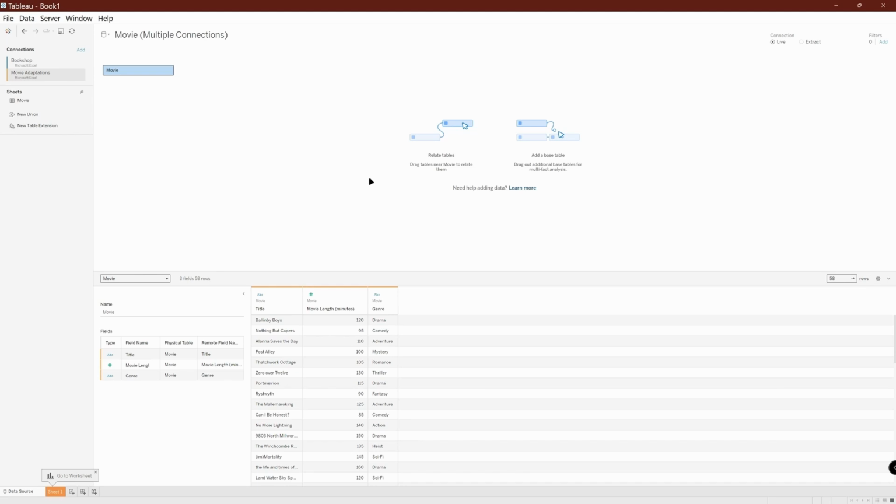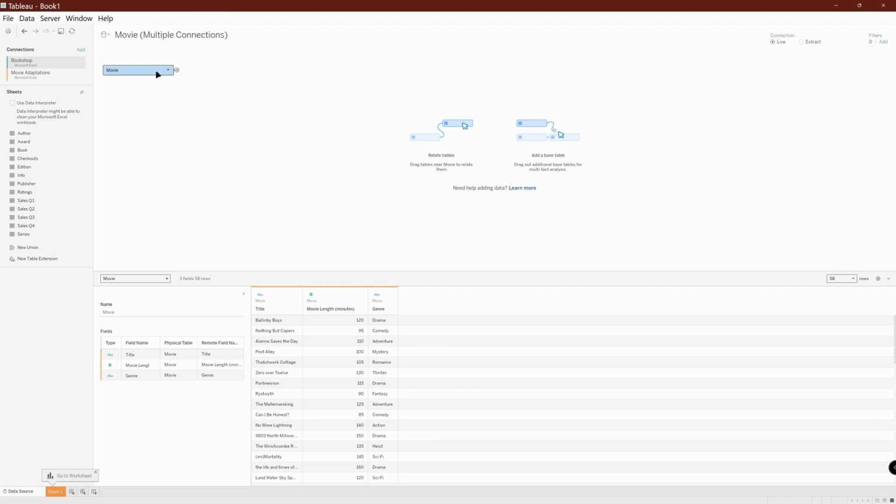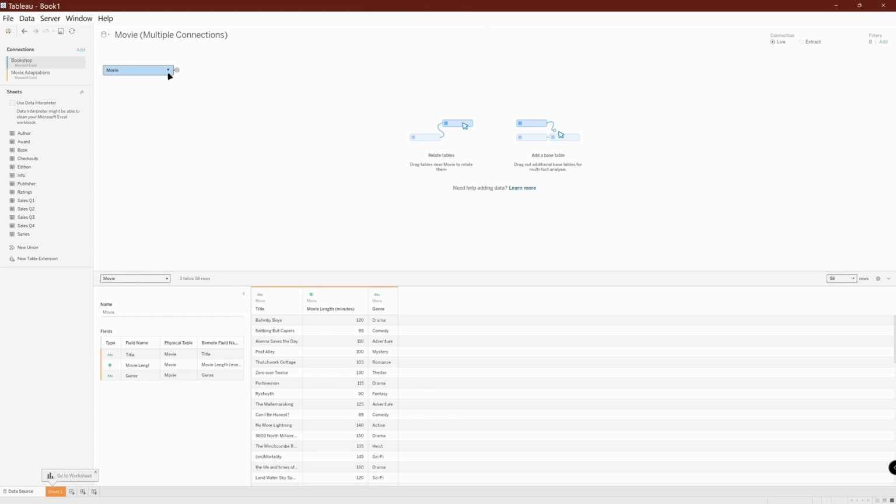Now that we have an overview of the movie sheet and its connection and the specific columns that are in the movie sheet, which are title, movie length, and genre, and for the join, we specifically need to be familiar with the title column. We're now going to navigate to our primary data source, which is the bookshop data source, where we have multiple different sheets, and specifically the one that we're going to use is the book sheet. So first, I'm going to hit the drop down arrow next to movie, which is here, and select open.